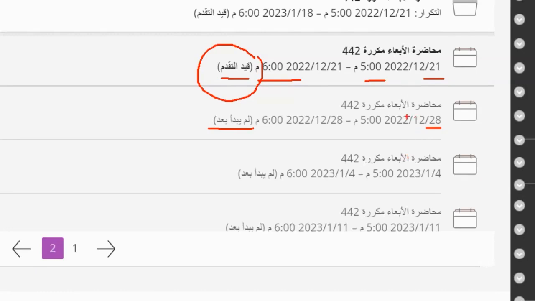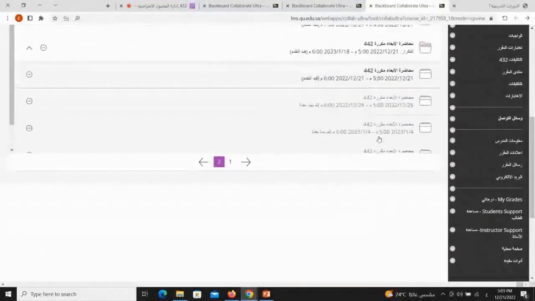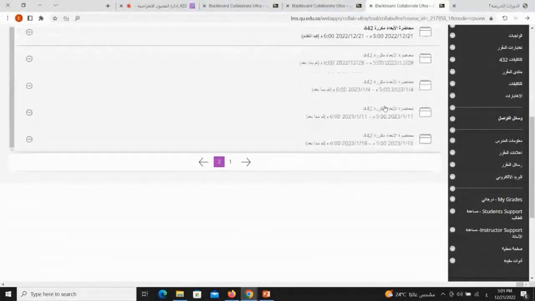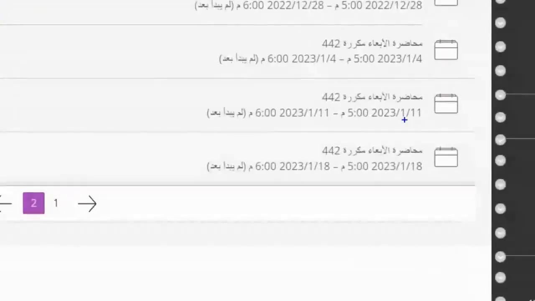Can I delete it? Yes, I can delete it without affecting others. Click the 3 dots, select delete recurrence, and confirm. The session on the 11th is gone, but the 21st, today's session, the 28th, and the 4th remain, as well as the 18th. No problem.